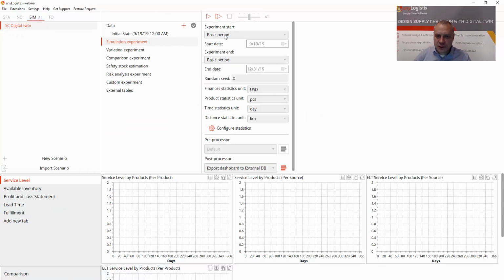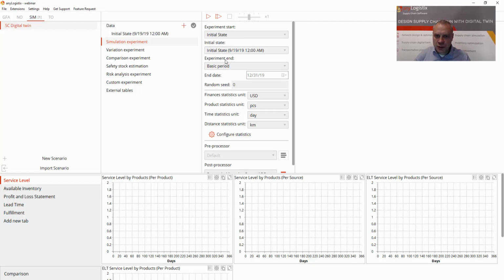By default, anyLogistix uses basic period to define start and end date for the simulation. We will change it to initial state as a start date, and end date will be custom date. Both initial state and custom date we will manage from the script. I'll talk about that a bit later.